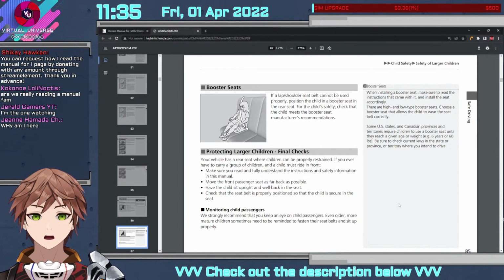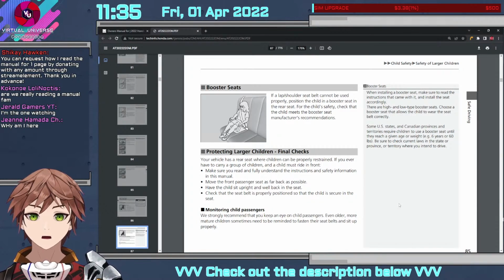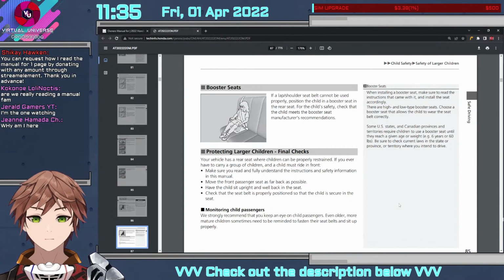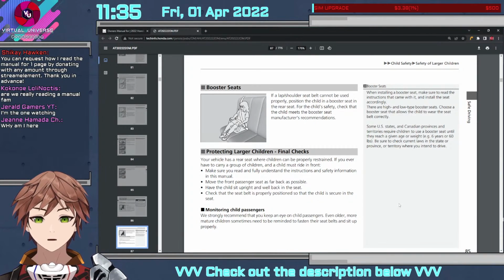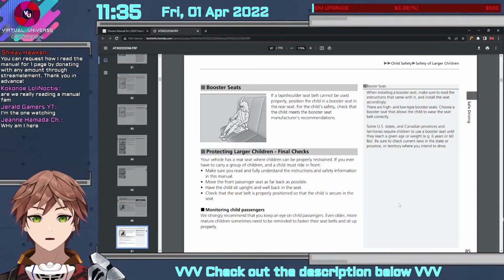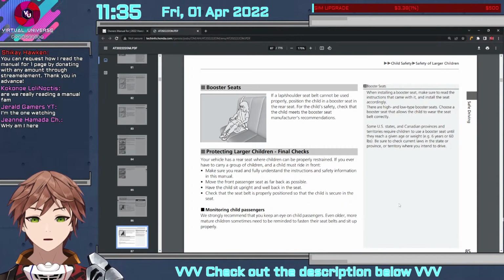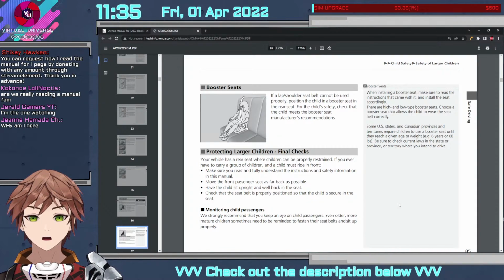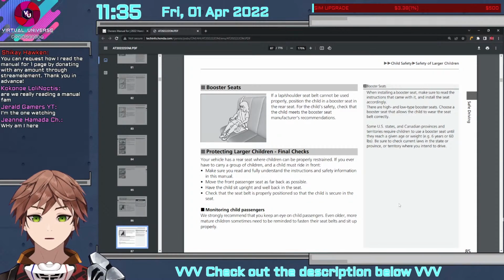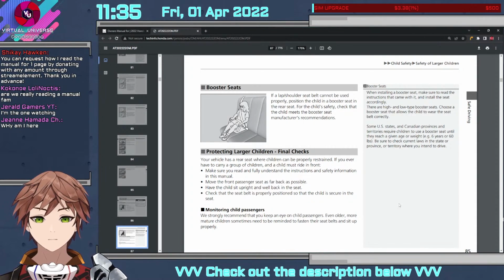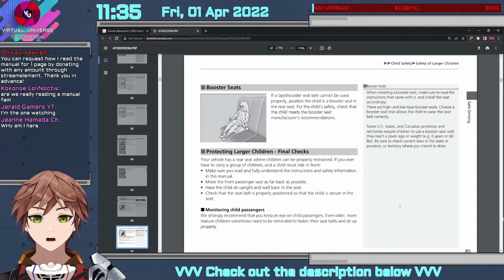Protecting larger children. Final checks. Your vehicle has a rear seat where children can be properly restrained. If you ever have to carry a group of children and a child must ride in front, make sure you read and fully understand the instructions and safety information in this manual. Move the front passenger seat as far back as possible. Have the child sit upright and well back in the seat. Check that the seat belt is properly positioned so that the child is secure in the seat.